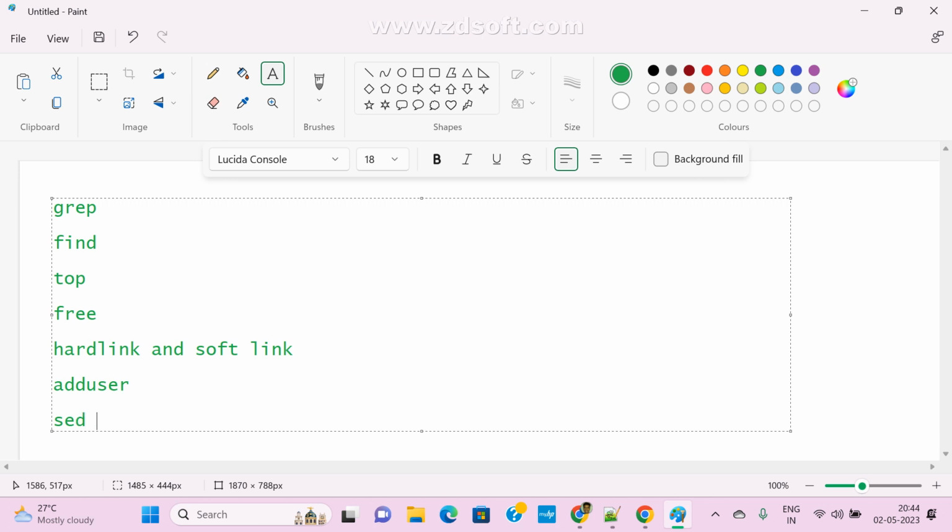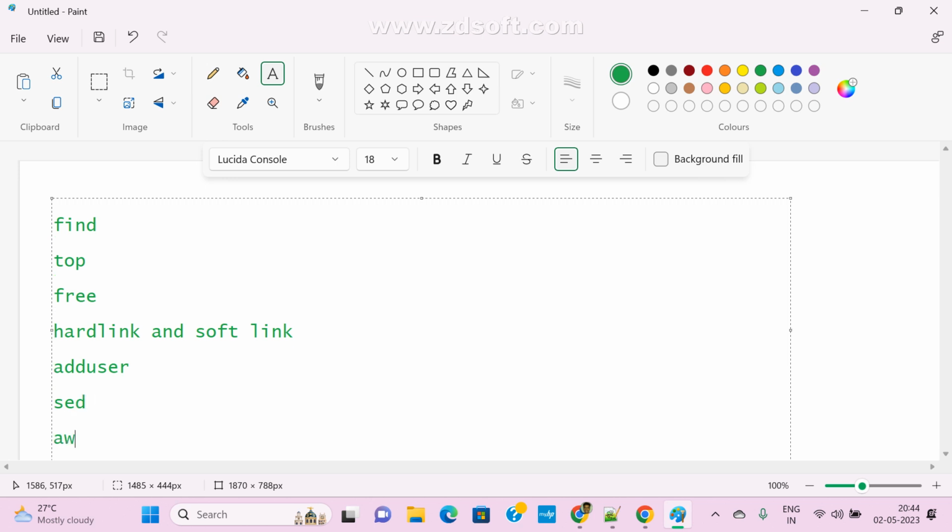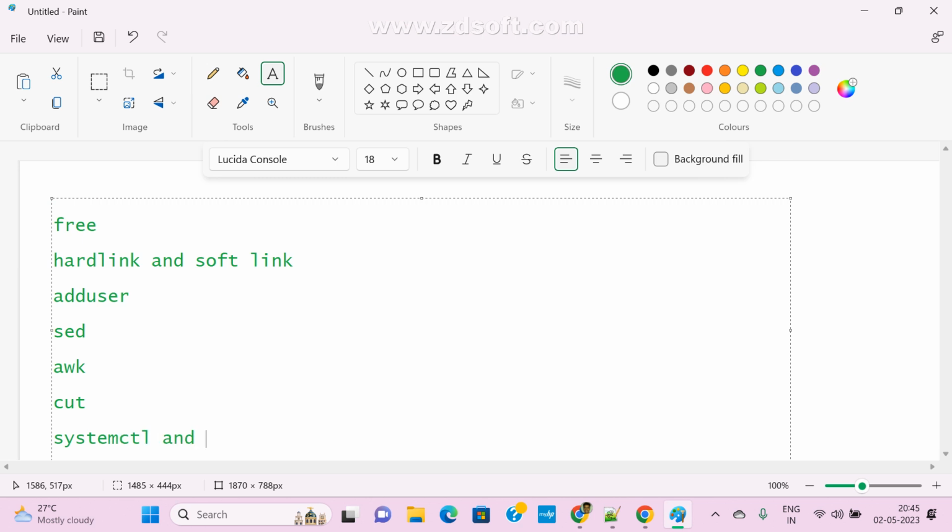The sed command is very important. sed is the stream editor command. And in some cases they are asking about awk and also the cut command. awk means it will display column-wise. And if you want to display only a specific range or position, in that case we can use cut also. And in some cases they are asking how to start a service, and we can use the systemctl and service commands.